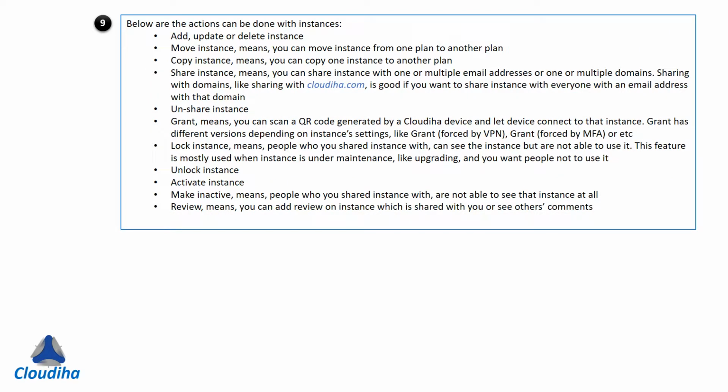Below are the actions that can be done with instances. Add, update or delete instance. Move instance, means you can move an instance from one plan to another plan. Copy instance, means you can copy one instance to another plan.